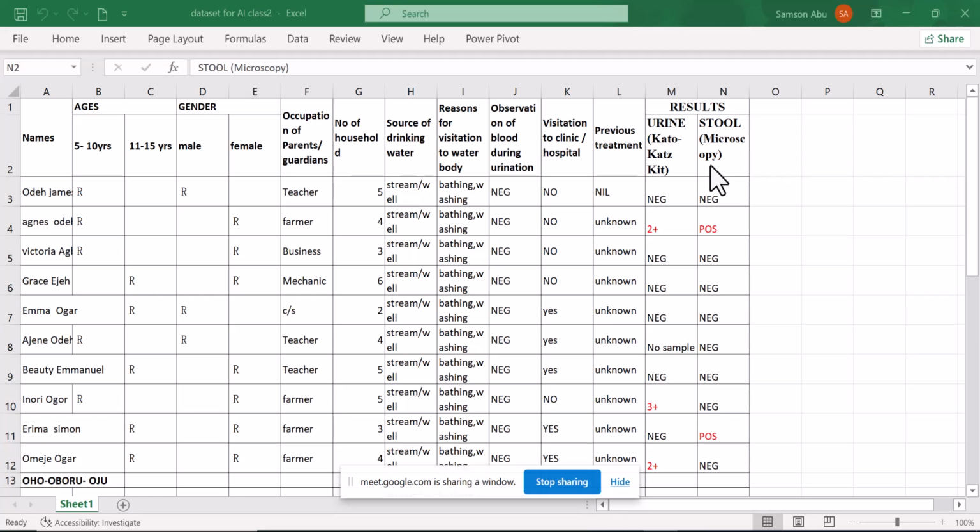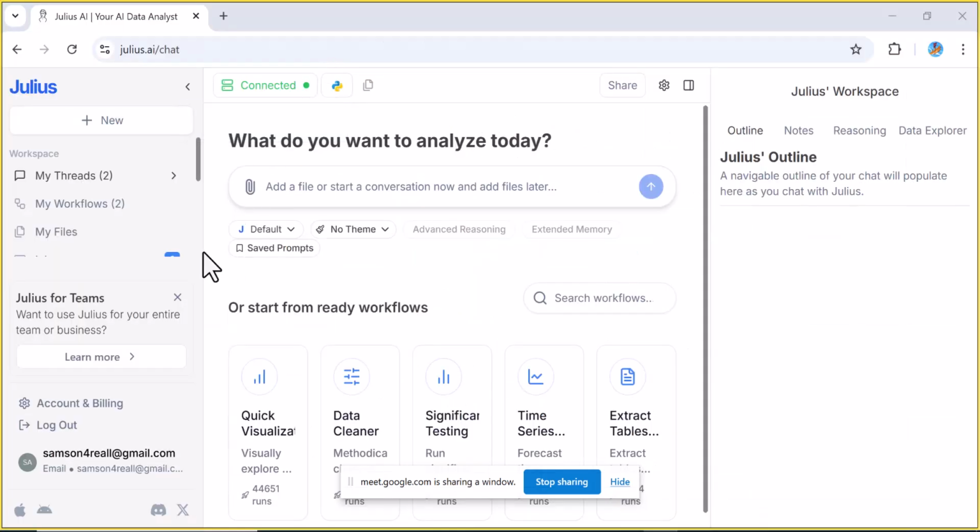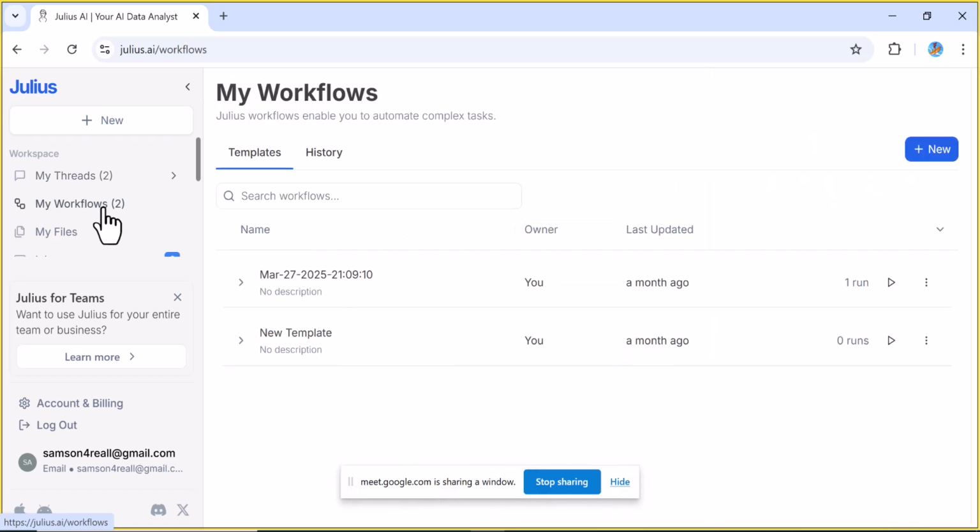So let me go to Julius AI for the analysis. We are now on Julius AI. Now, one thing with Julius AI is it keeps track of your work. So if I want to continue from where I stopped, I'll go to my workflow and click on it.